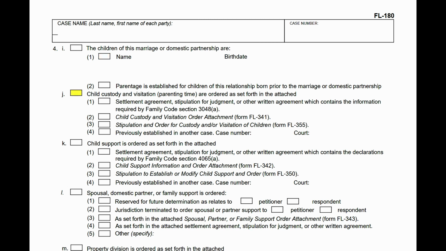4J. Here's the first place that you have a difference between doing an MSA or the FL-180 attachments. If you're doing an MSA or other written agreement, you select box 1. If you're doing the FL-180 attachments, select box 2. You will complete the FL-341 and related forms and then attach them to the FL-180. Remember, you both should initial each page of every FL-180 attachment or sign them. If you already have orders and you're not doing anything new, select box 3 or box 4 depending on your case.